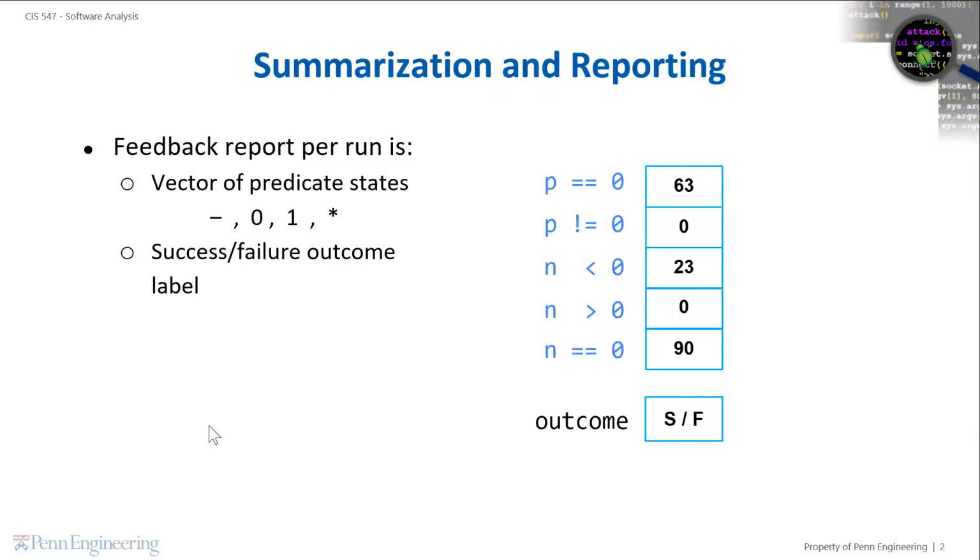The dash state means that the predicate was never observed, neither as true nor as false, during the run. The state 0 means that the predicate was observed at least once to be false and never observed to be true. The state 1 means that the predicate was observed at least once to be true and never observed to be false. Finally, the star state means that the predicate was observed at least once to be false and at least once to be true.